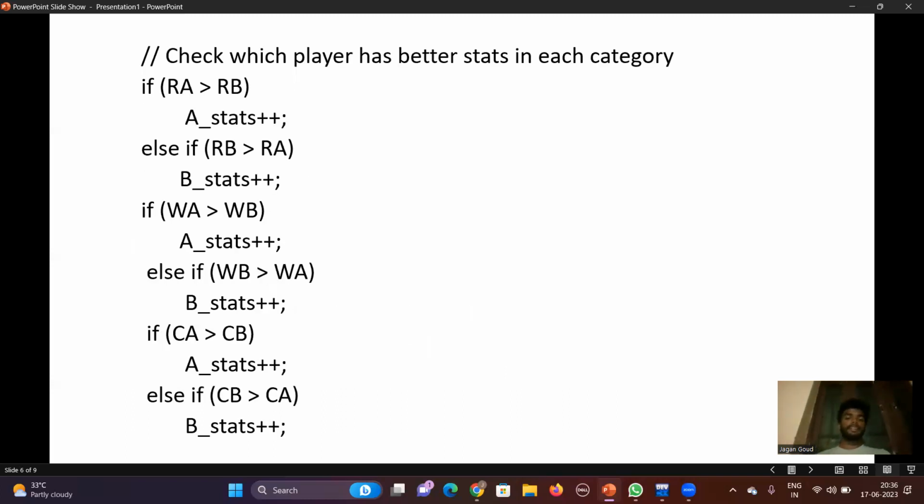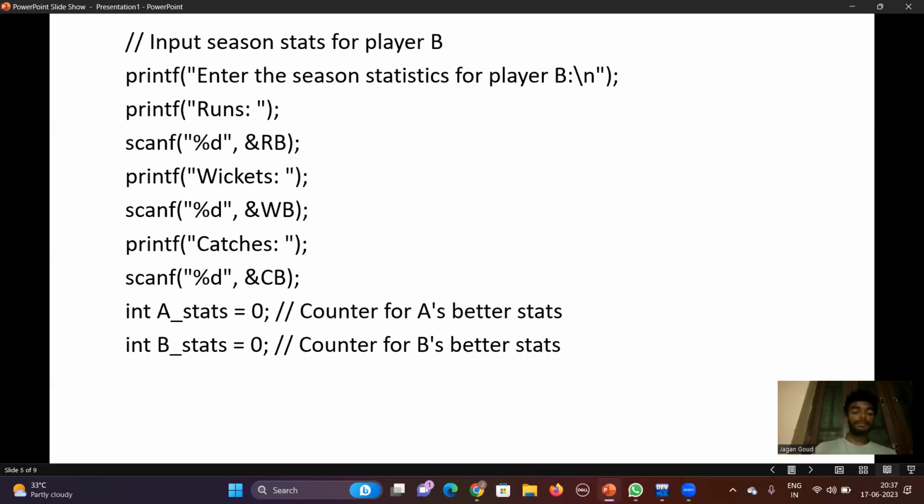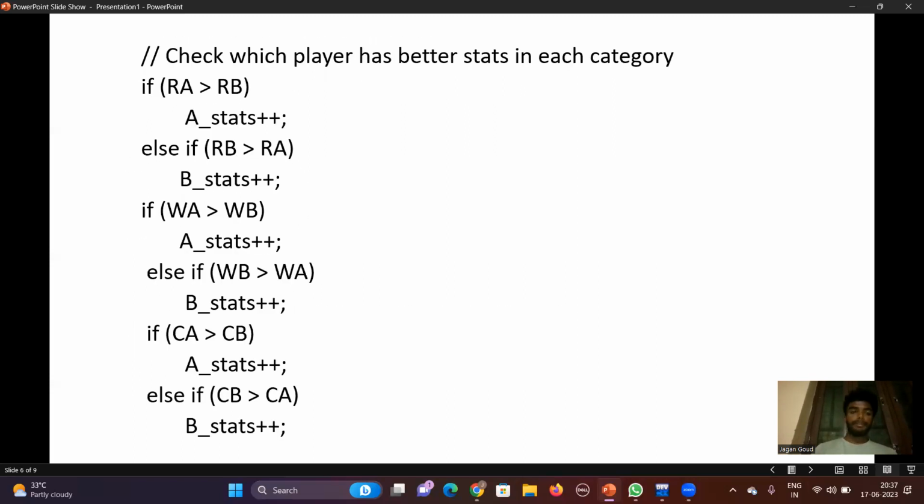See, these are the conditions. If runs of player A greater than runs of player B, then player A is best known. That's why A stats become 1. Here we declared A stats equals to 0. Now, if runs of player A greater than runs of player B, then A stats become 1.